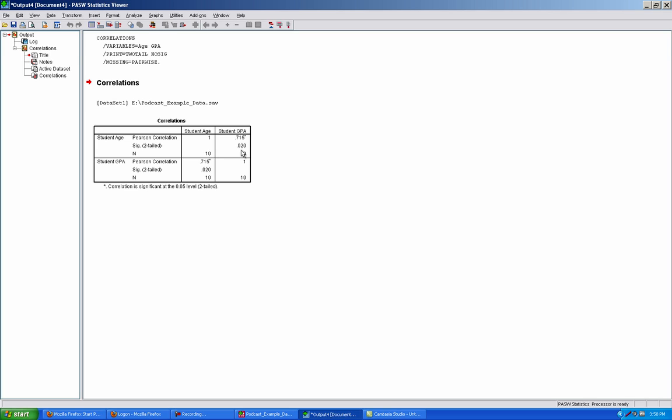In our example, the sig two-tailed number is 0.02. So we should report the correlation between age and GPA to be statistically significant. The sig two-tailed also indicates, by random chance alone, the chance of arriving at the same correlation between the same two variables in a study with the same number of observations is 2%.